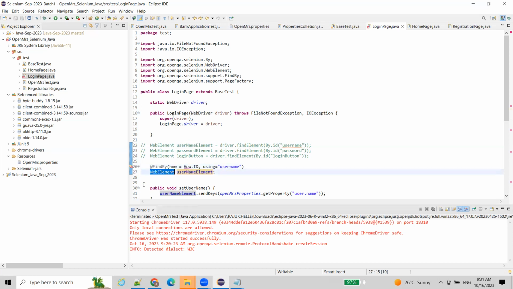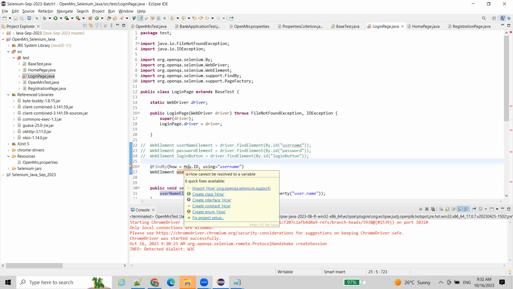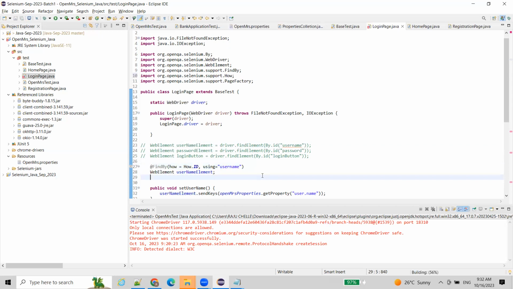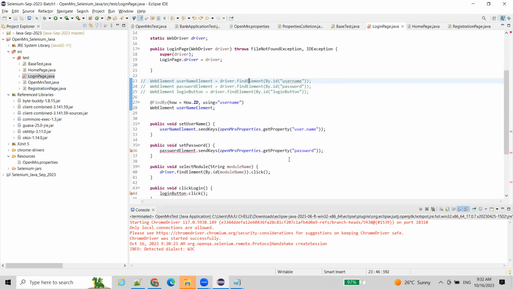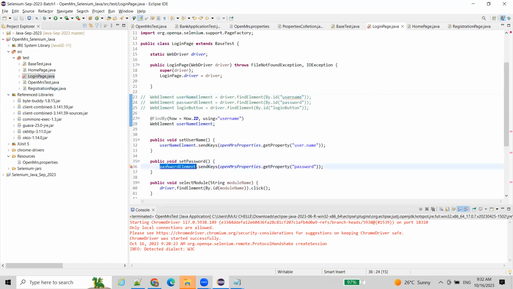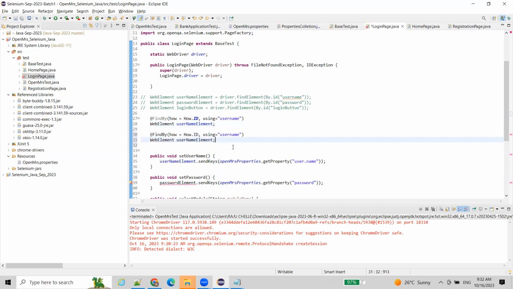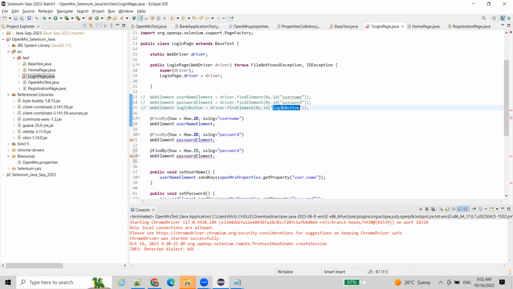So this is the type of WebElement, username. The same thing you have to use, but How is not displaying, so why not import How? Yes, now it is showing. Similarly, the password we have commented, right? So similarly, you can put it for password. Here I want to use it for password. This is the password element. Similarly, I want to use it for the login button. It is also an ID, login button.